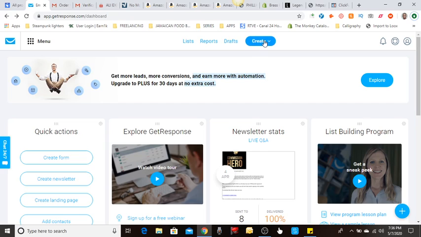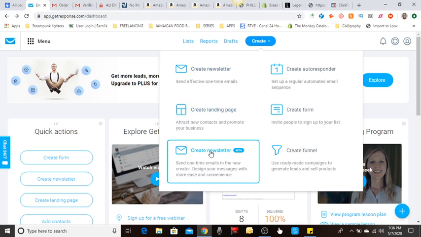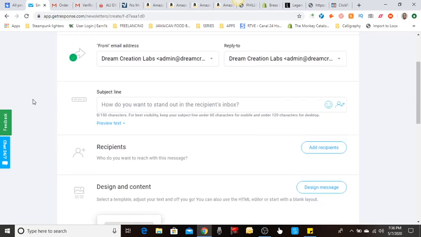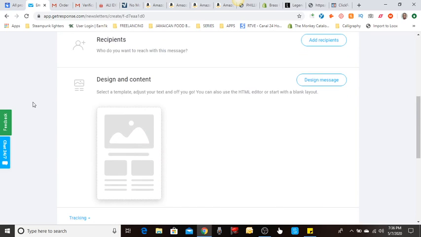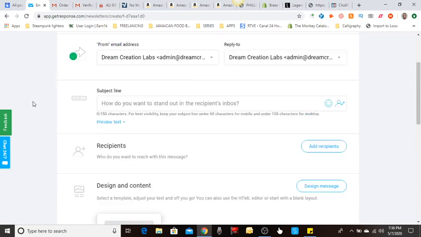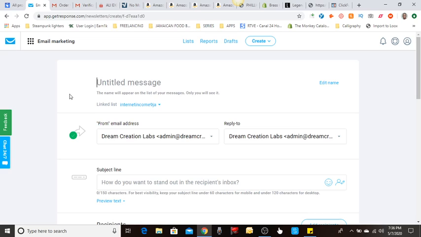But what we'll do, we'll go to create, and under create you'll see create newsletter with beta. This is the new version that you will see, so we'll click that, and in that section it actually opens up this window. The window shows you the whole entire flow from start to finish. With the previous version you only saw one window at a time.